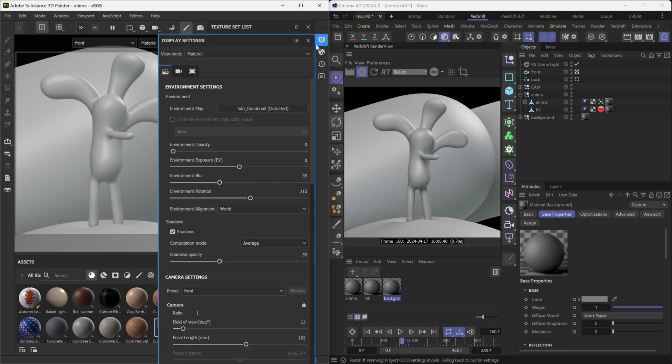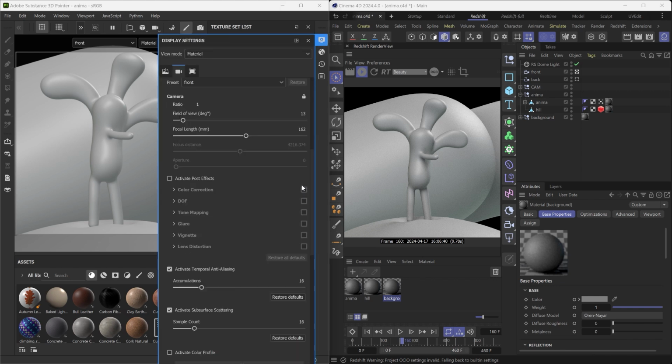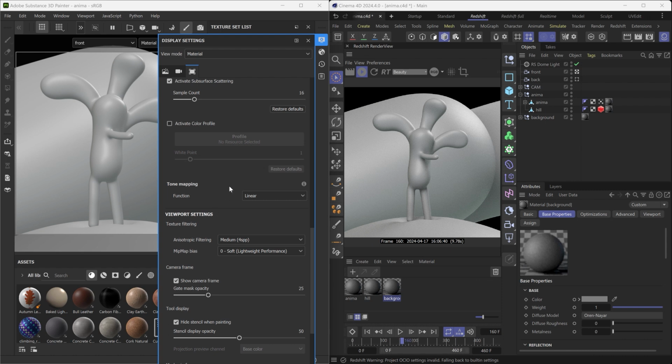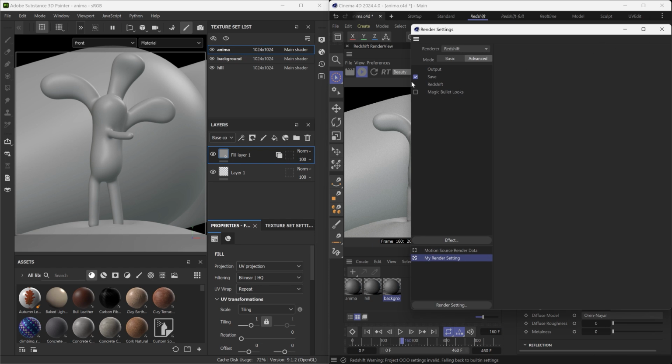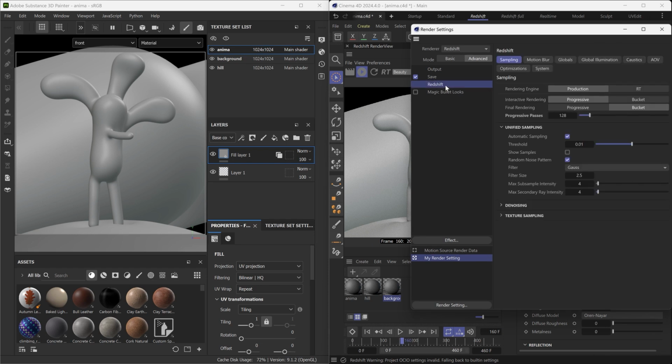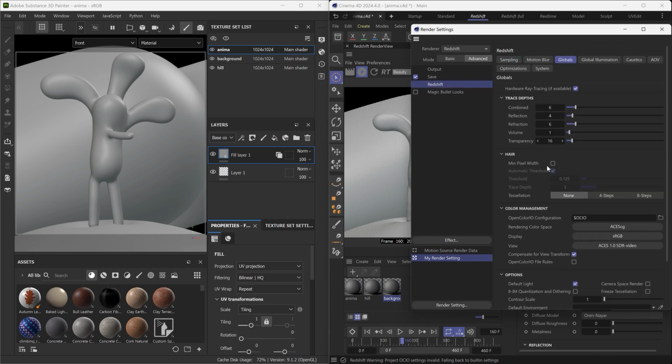If we go with this simple workflow, then we'll need to change the tone mapping to ACES in the display settings of Painter. Painter viewports will now display ACES color space and match the Redshift render view in basic mode. If we open the Advanced Render settings, under Globals, we see the color management options for Redshift. The Redshift render view uses ACES color space too.